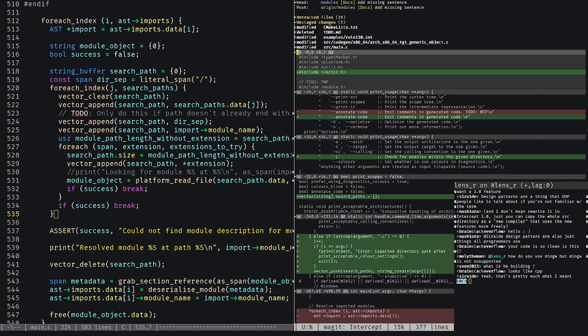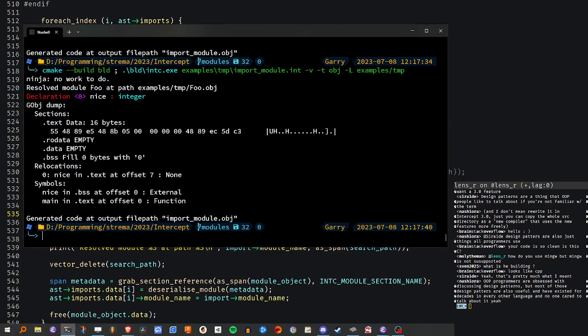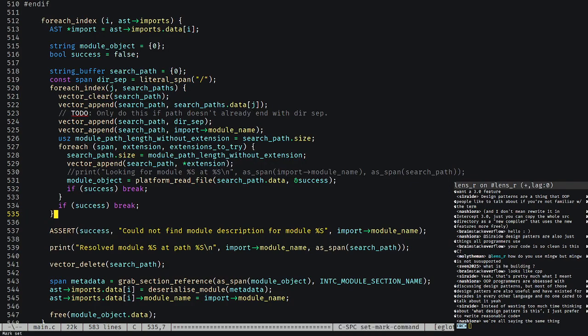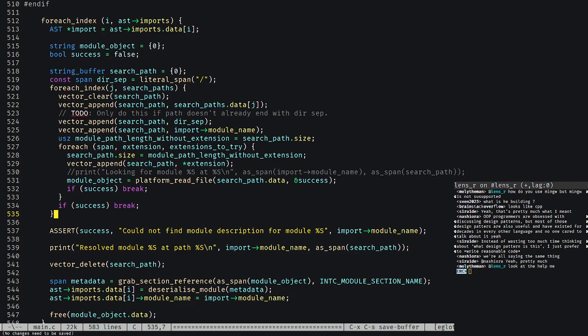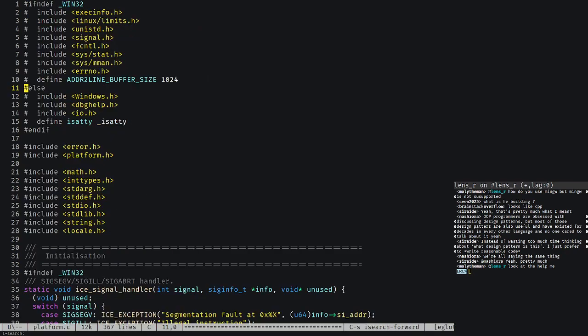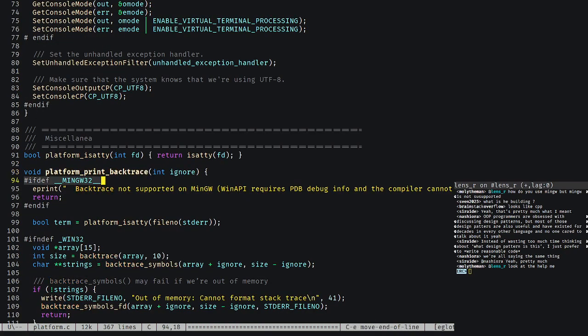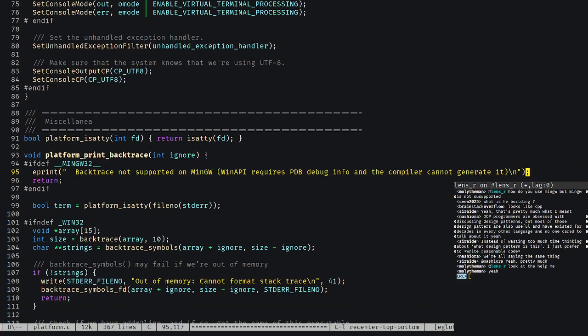Moldy the Man, how do you use MinGW, but MinGW is not supported? MinGW is supported. I'm confused. MinGW is a native Windows GCC compiler, Minimalist GNU for Windows. So that's definitely doable. With MinGW, we don't have backtraces supported. If you try to do a backtrace and you're on MinGW, we can't do it because the MinGW compiler cannot generate PDB debug info. I almost just exploded.